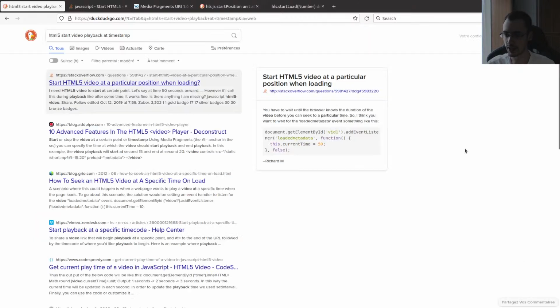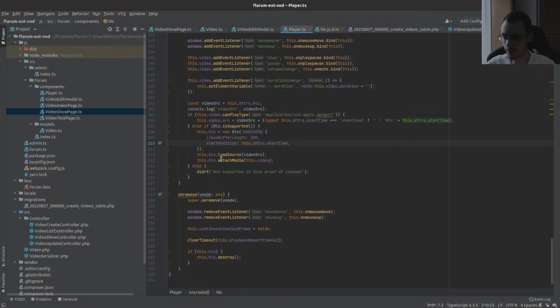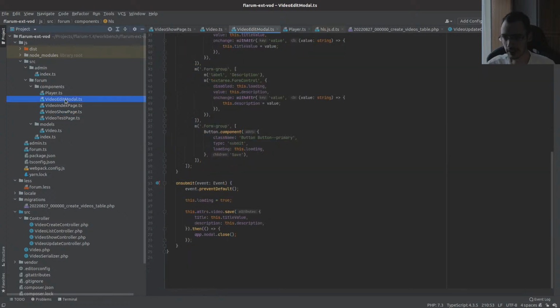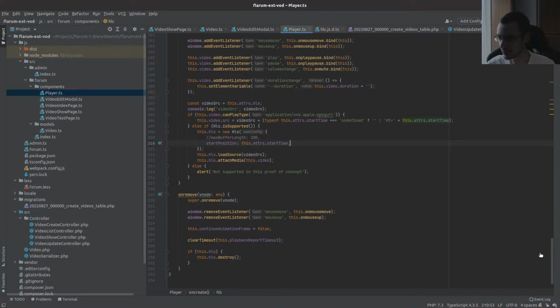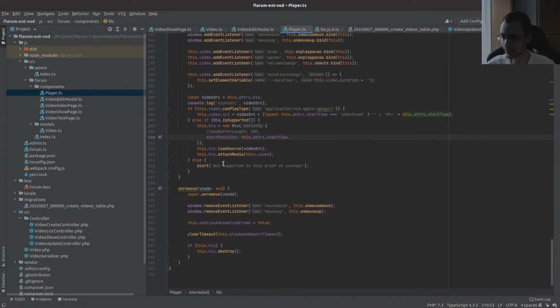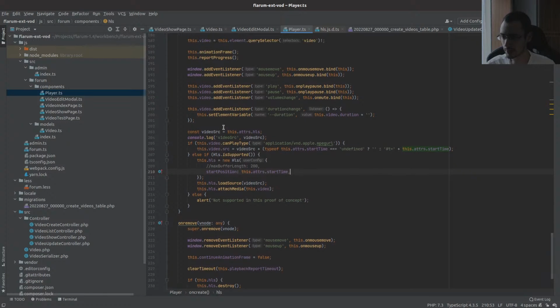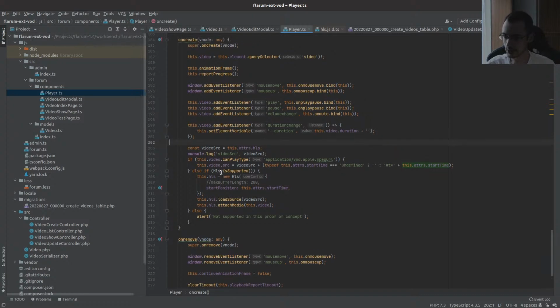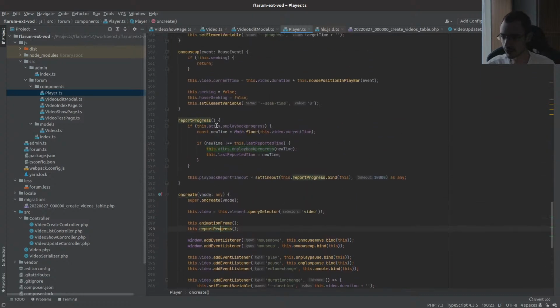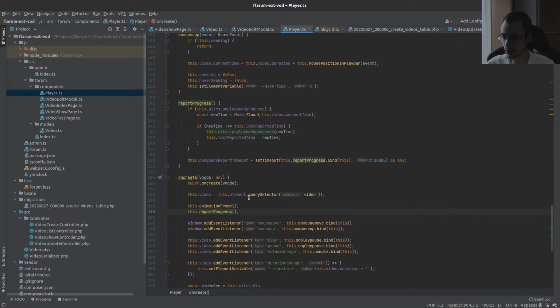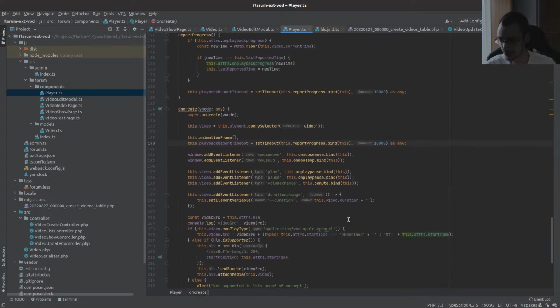Oh, so actually it's working, but maybe my code is not done the best, because immediately when the player is created, we immediately call the report progress. So maybe we will start the progress by waiting for 10 seconds. So that way we have a bit of time.